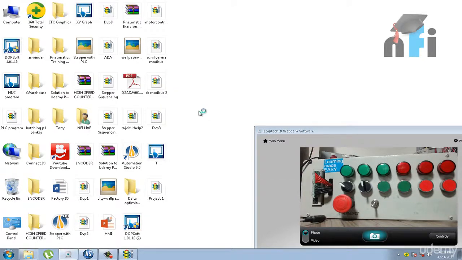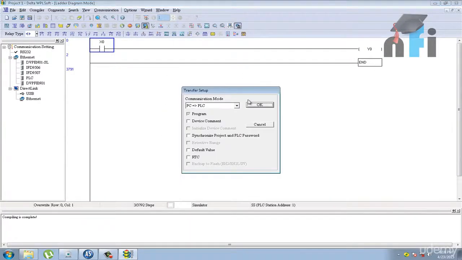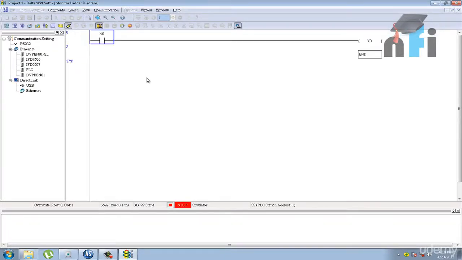So let's check that. So this time go to simulator, you have a simulator here, compile, download, click OK. It has downloaded now. Click on online. So you got the online, it says it's stop, run the PLC from here. Now how to turn on the X0? You don't have the inputs, so right click, set on. The output is on. Right click, set off. So now you can work by right clicking the input and doing set on and set off to check your logics. So this is how you can work on simulations in Delta WPL software.